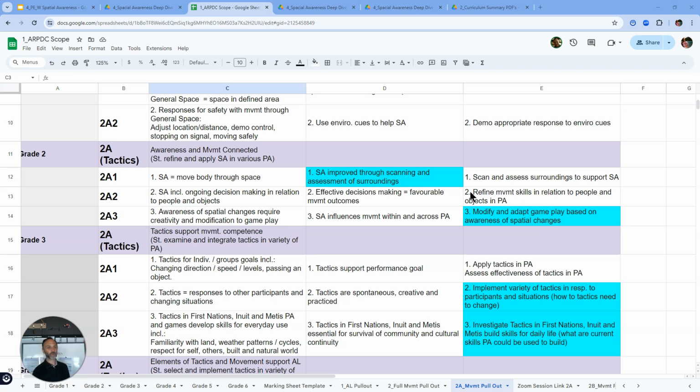Here again, grade 2, scans and assess surroundings to support spatial awareness. SA stands for spatial awareness. Refines movement in relationship to people. As kids add complexity to something like truck and trailer, we go from walking to jogging. Okay, can they now vary their speed? These are all the things that we can now embed within our instruction to see how they're getting on.